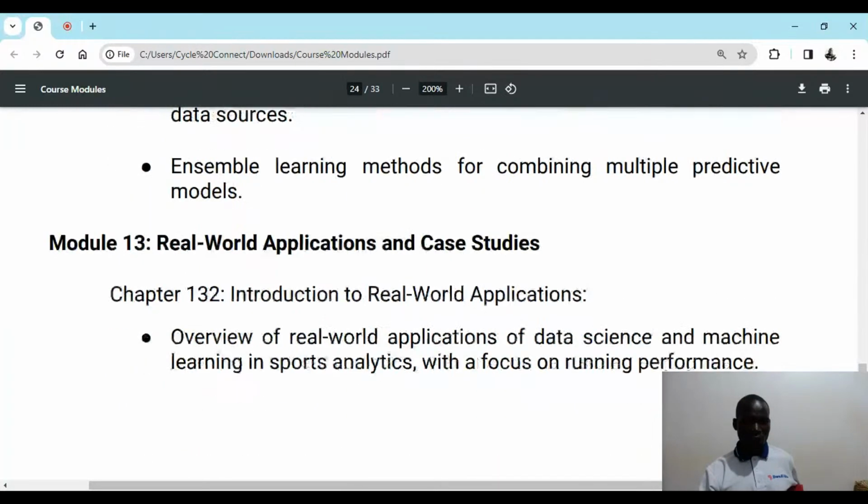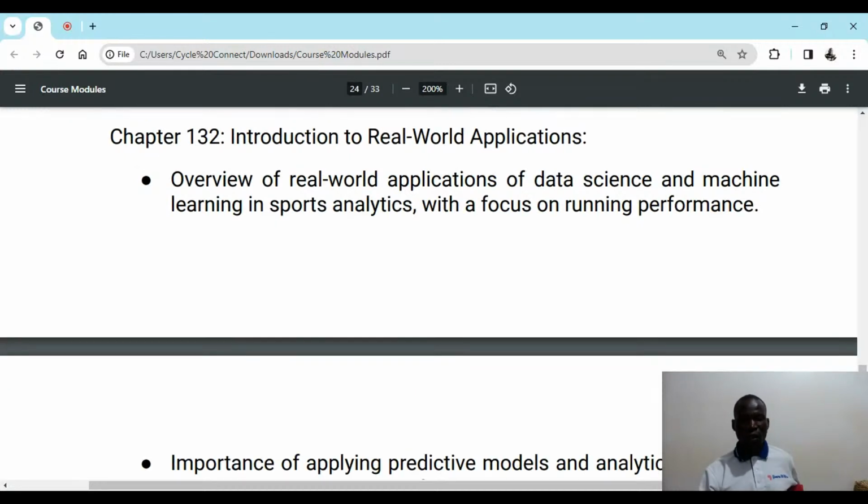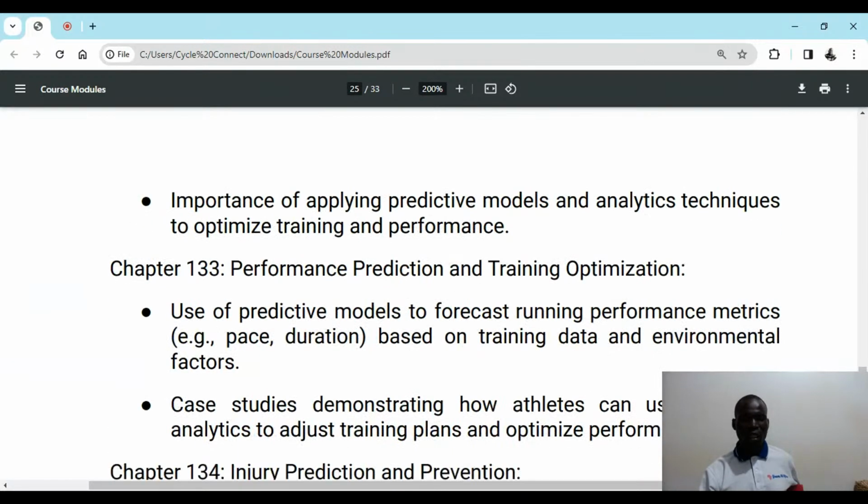So what are we going to cover there? We'll look at introduction to real-world applications. So overview of real-world applications of data science and machine learning in sports analytics with a focus on running performance. Then the importance of applying predictive models and analytics techniques to optimize training and performance.